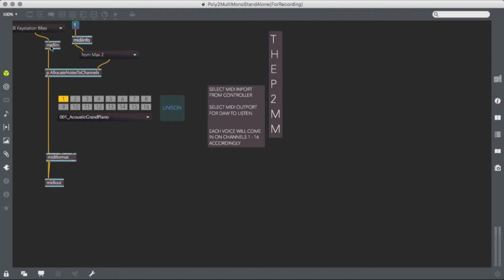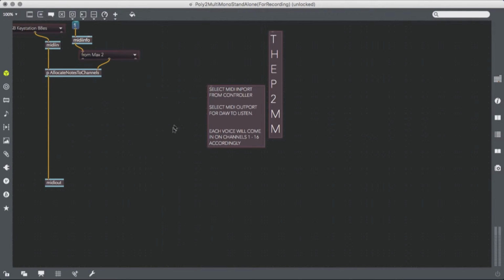So the MIDI in object goes through this patch, which takes care of all the business, and then goes out to the MIDI out object. You can kind of ignore all this. That's for a separate part of the project.